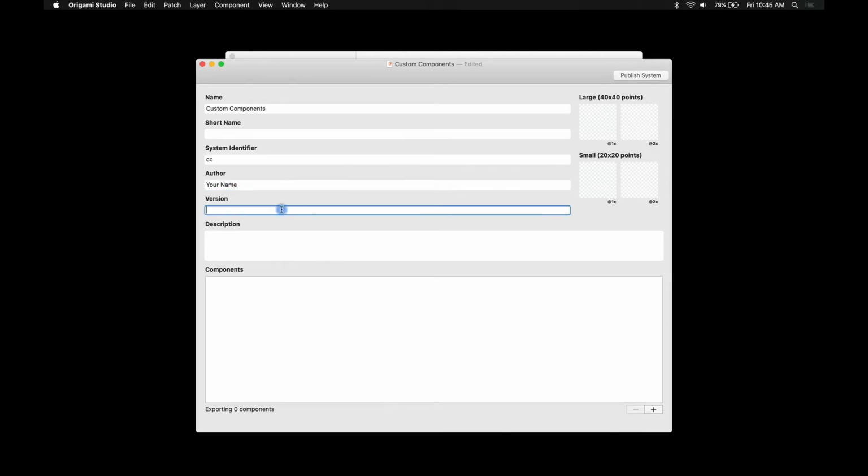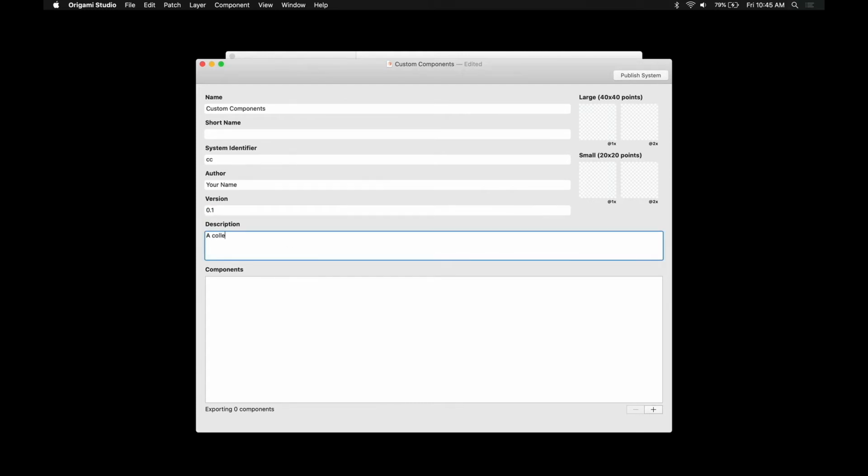The version number makes it clear to users of the system whether they are using the latest version. Set the initial version number to 0.1. As you update the system in the future, increment this version number and anyone with the system installed will receive updates and be prompted to upgrade old documents. The description is also displayed to people when they open the system to install, so make sure this describes any useful notes about your system. For this example system, we'll simply use a collection of regularly used custom components by your name.